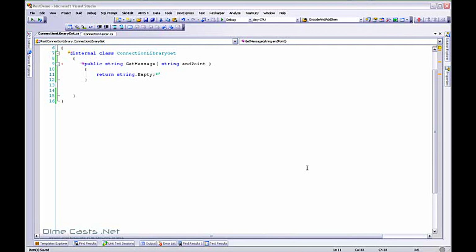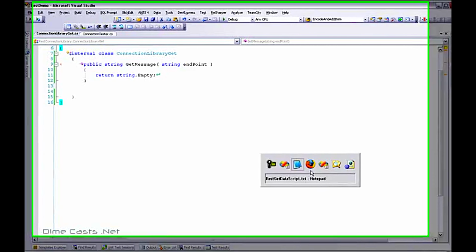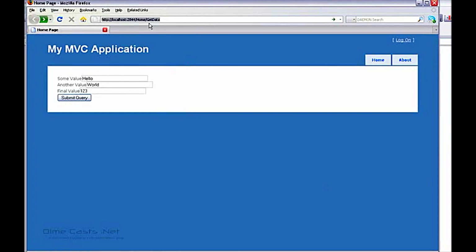Before we get started, I've already created the REST service that we want to hit, and it's called home get data, and it will basically just return us a single XML snippet within our response stream. And of course, you could use a REST service to return XML or string or JSON or pretty much anything you'd like at this point.